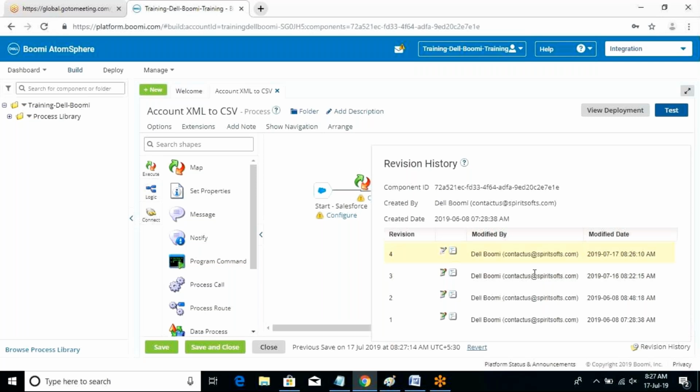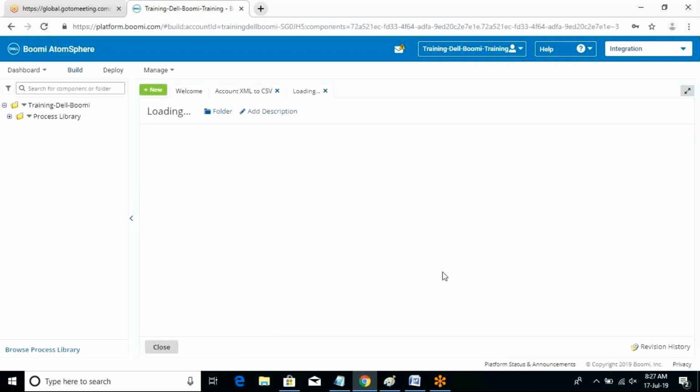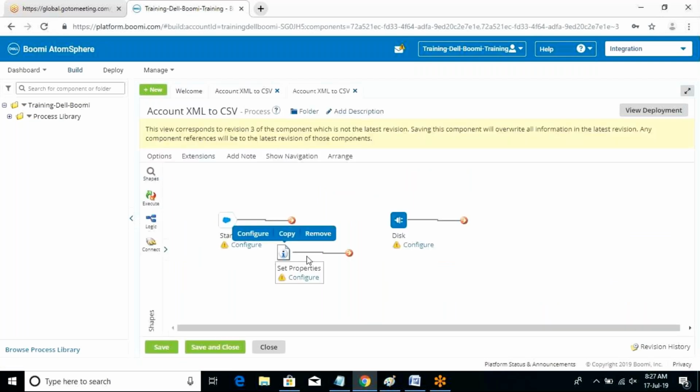Now you can compare that. See, now I have added this map shape into my Boomi. It shows here. If I click on see what was there before and what has been modified, it will show me a process where the map is not here. Then you will know, okay, I didn't add a map and this map was added by my colleague, which is there in the recent revision history.